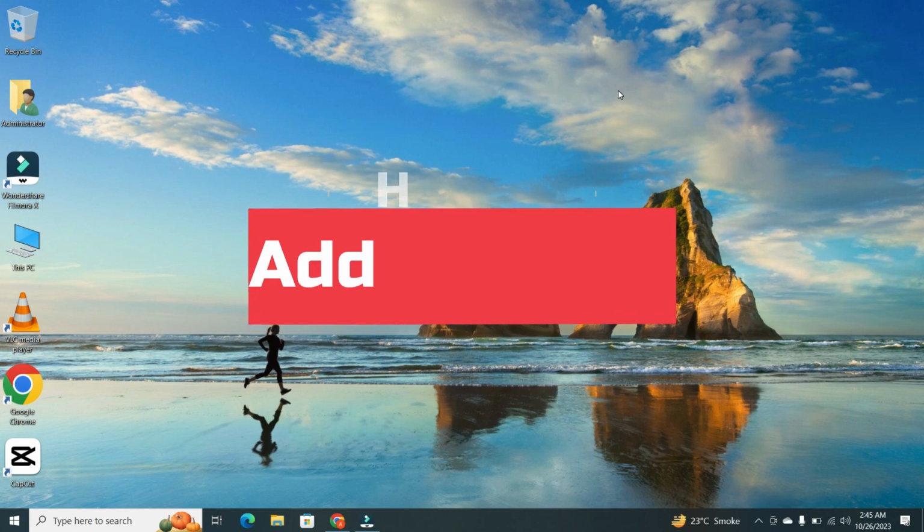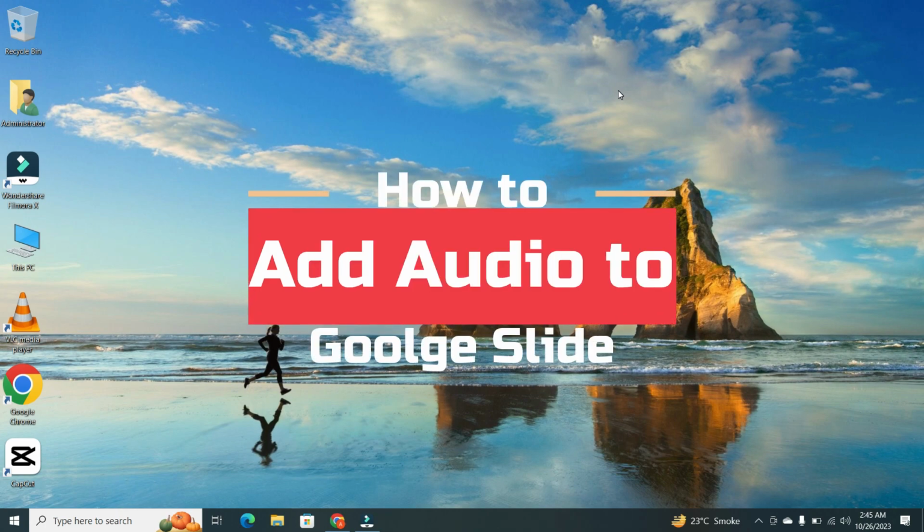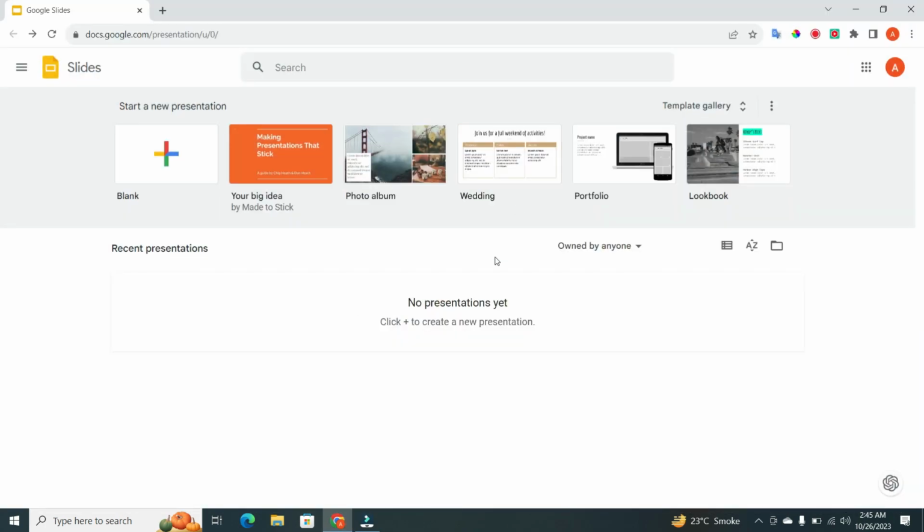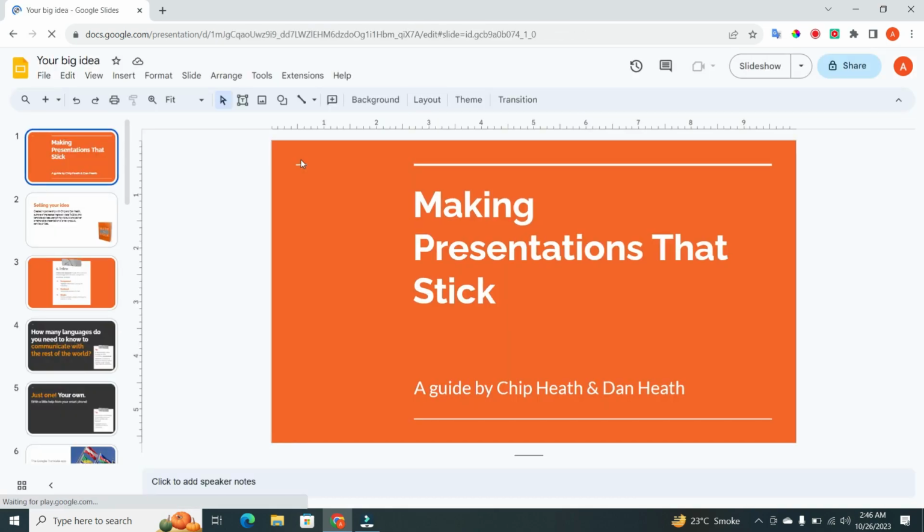Today, we're going to show you how to add audio to Google Slide. So, let's get started. First, open Google Slides on any browser. Now, open the presentation where you want to add audio. Go to the slide where you want to add audio.